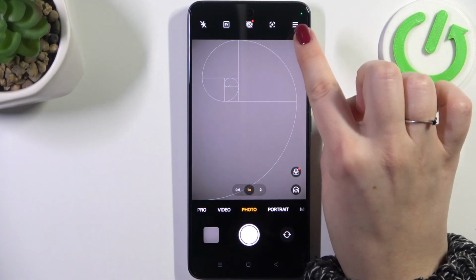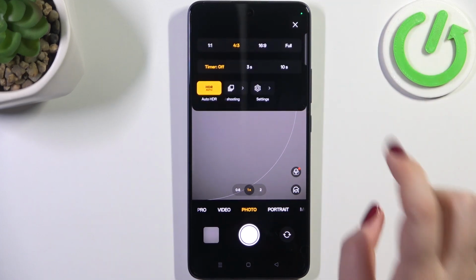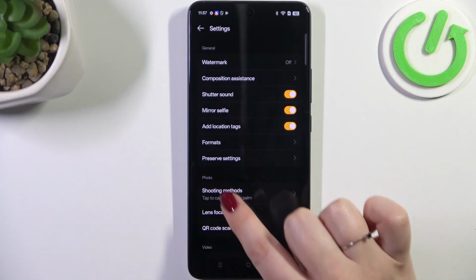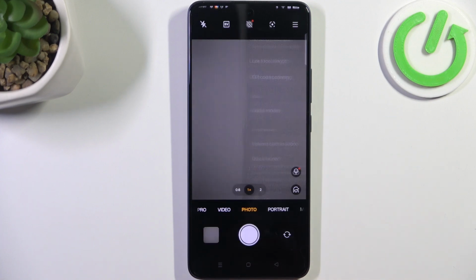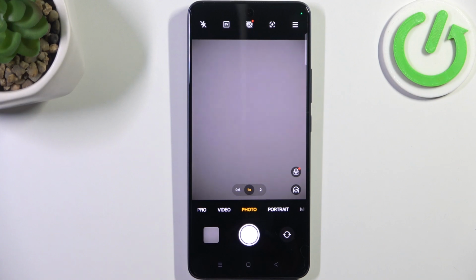All we have to do is to tap on the three bars icon in the right upper corner and enter the settings. Now let's scroll down to the very bottom and tap on Restore Defaults. Tap on Restore. And as you can see, the golden spiral simply disappeared, which means that we just successfully reset all camera preferences.